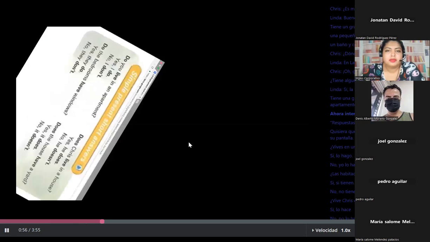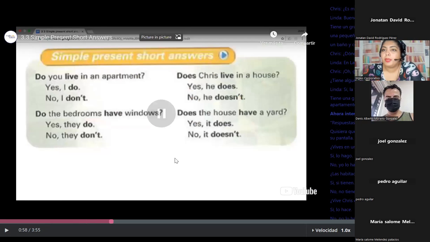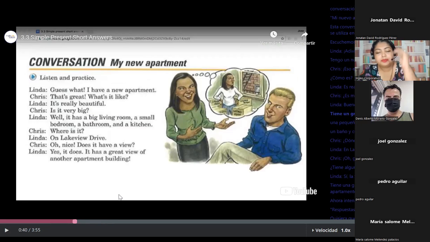Now, let's try to understand. Okay, in this one, let's see this conversation. We have two, like a girl and a boy, that are talking about the new apartment. Estamos hablando de un nuevo apartamento. Y ella le dice, guess what? I have a new apartment. Adivina qué, tengo un nuevo apartamento. That's great, what it's like.